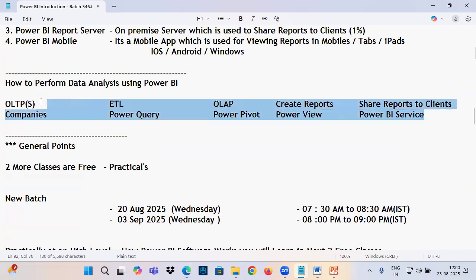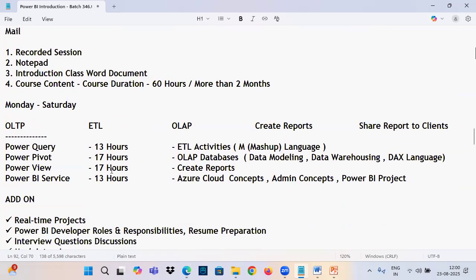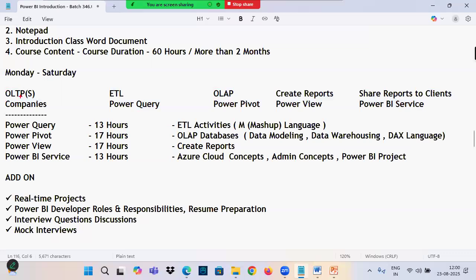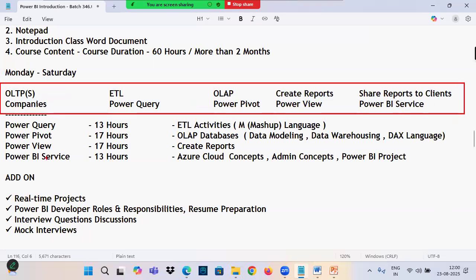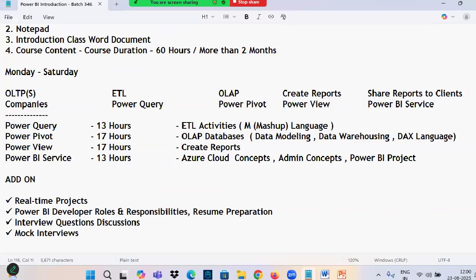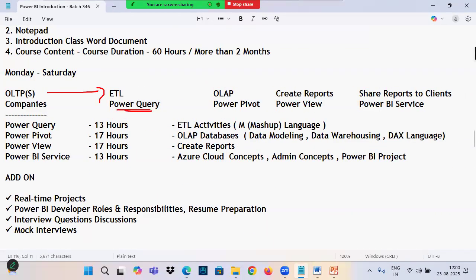I'm just giving a breakdown here. How to do this data analysis using Power BI means, first, OLTPs will be provided by the companies, right? We don't want to do anything here. First, I need to do the ETL. We will do the ETL in Power Query.